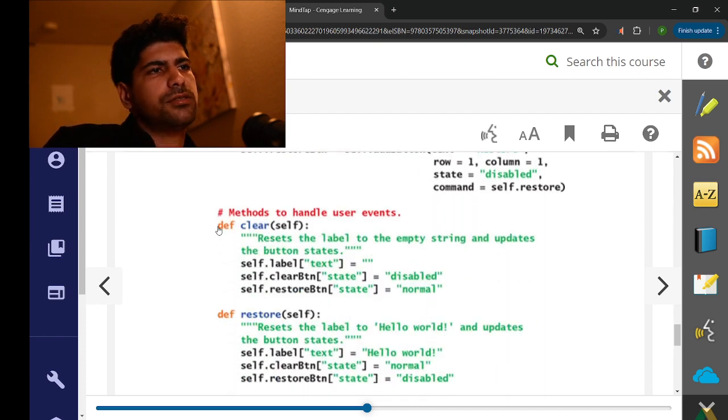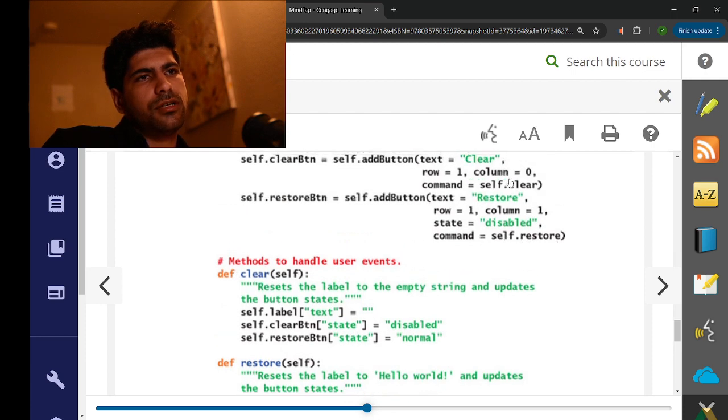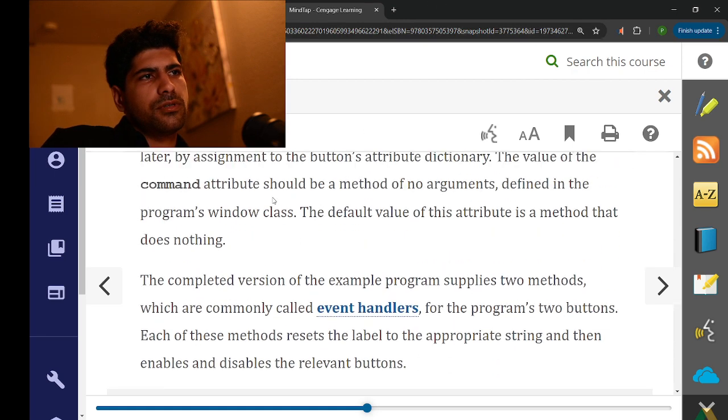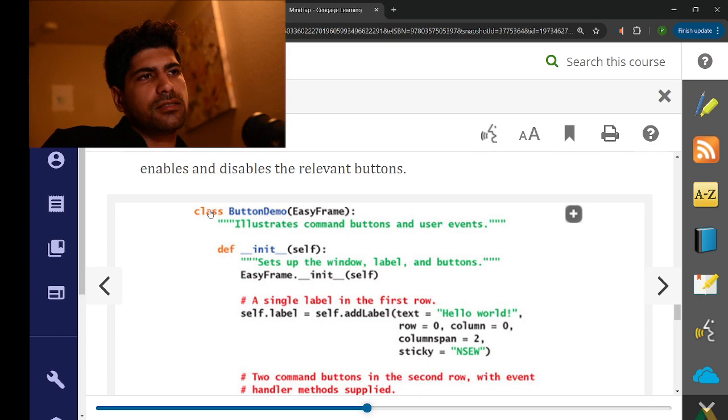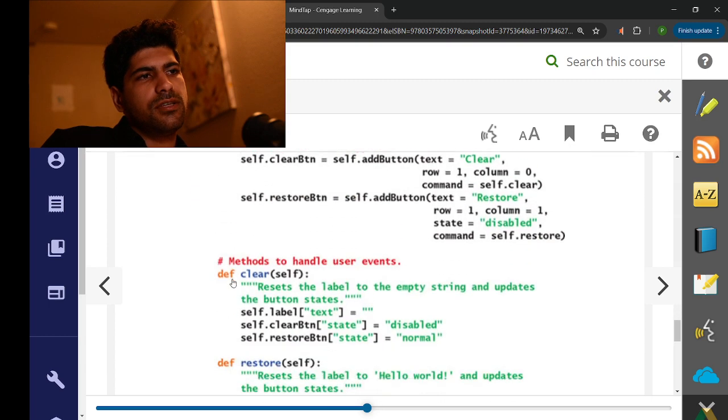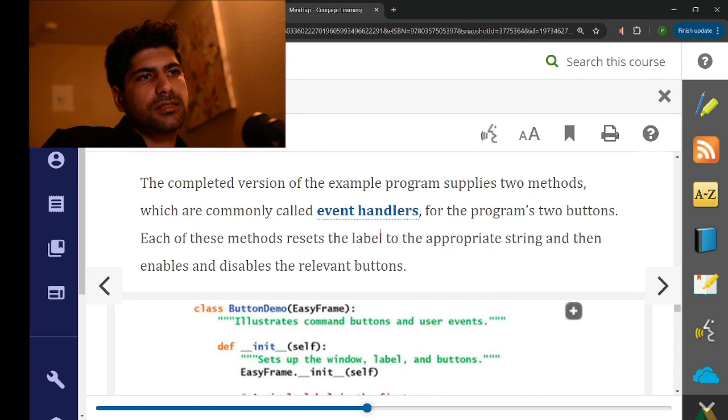Yeah, it basically says this method of command attribute. This is the command attribute. This is the method of the command attribute that is here. This is the command. This is a method of command with no arguments, defined in the program's window class. This is the window class. This is defined in the window class.